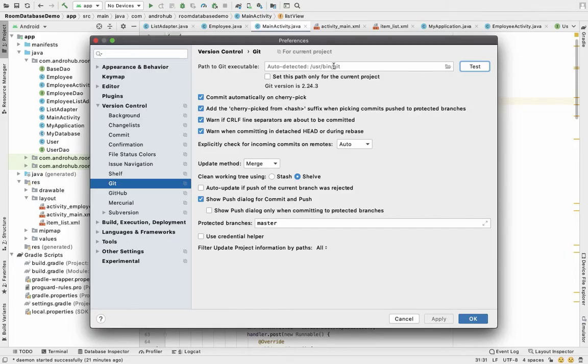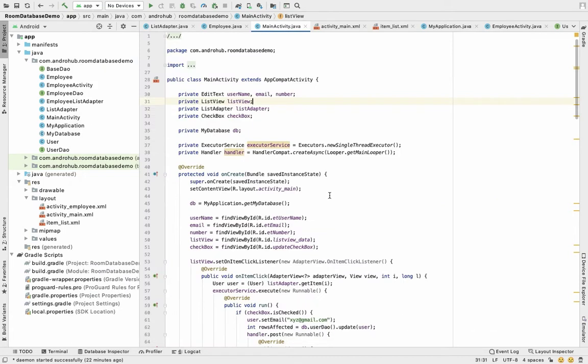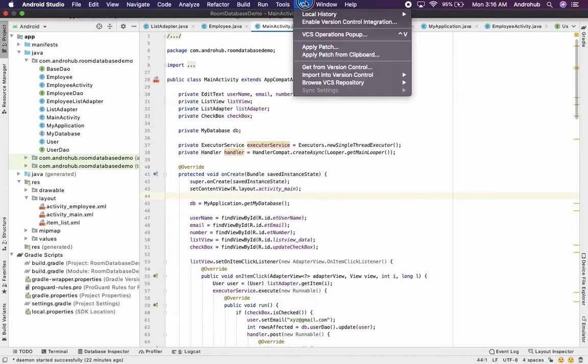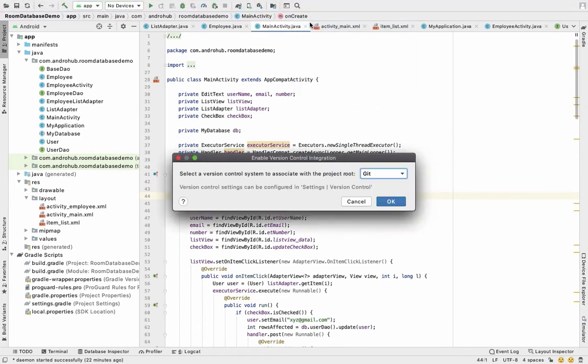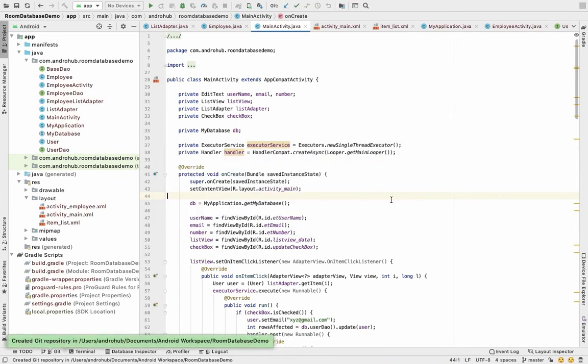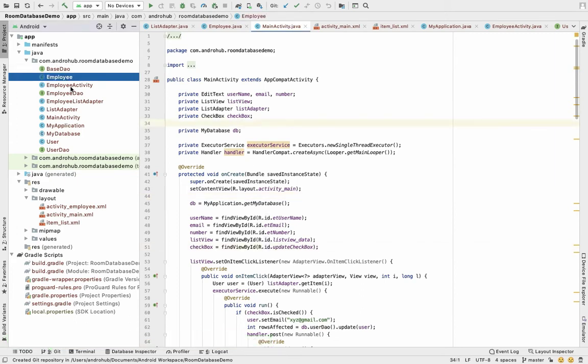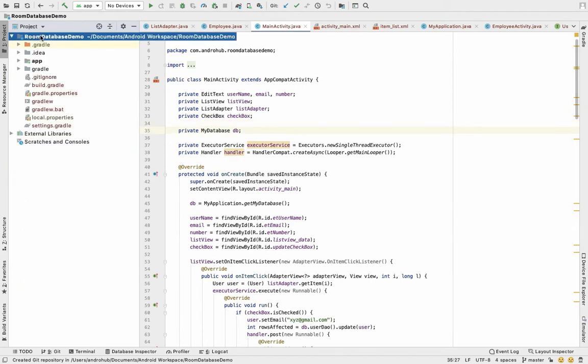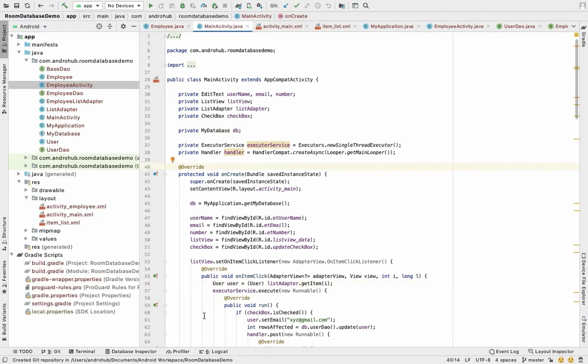Okay, since I've already connected, the next thing is you have to go to the VCS, and after going to the VCS, we have to enable the version control integration. Here we have to select Git only, and click OK. On clicking the OK button, if you see the file colors got changed, it means Git has been initialized.